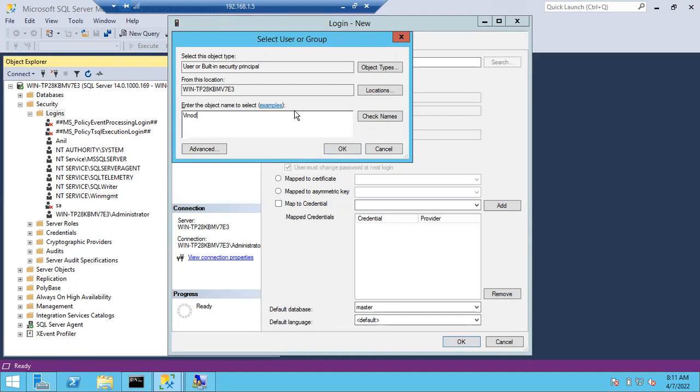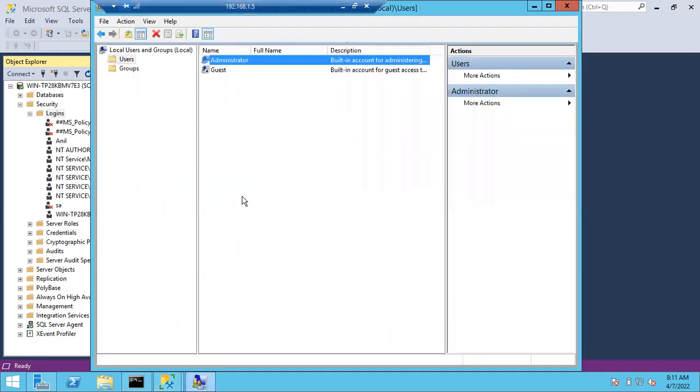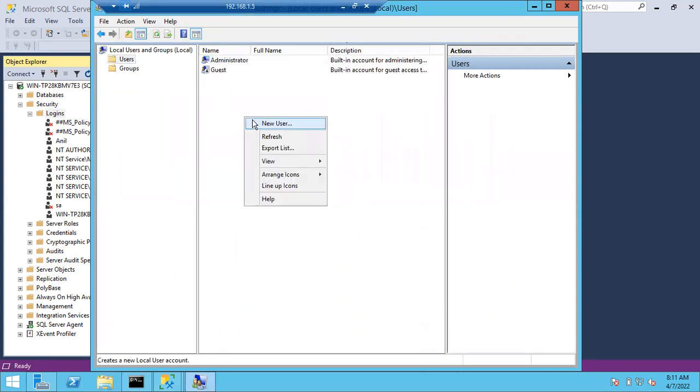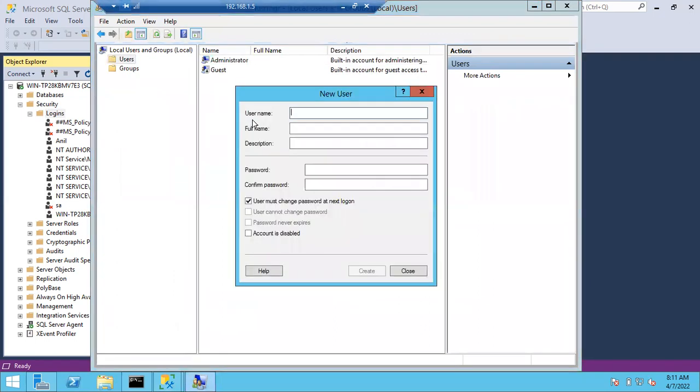So first of all, I have to create a Windows user at the Windows level, right? Go to the Local Users and Groups section, go to the Users section. Here, let me create one: right click, new user, guys. I'll give the name Vinod this time.